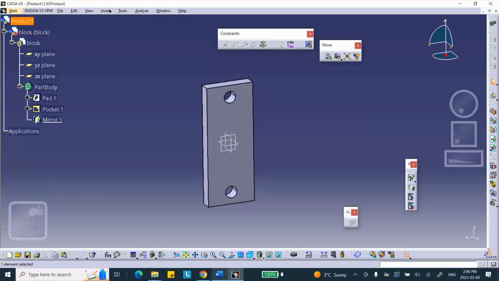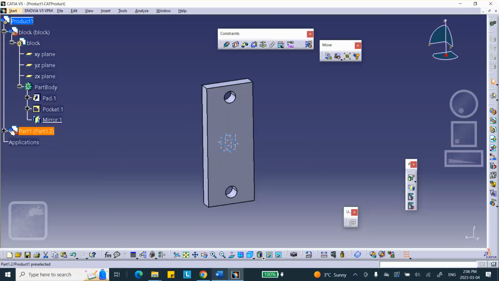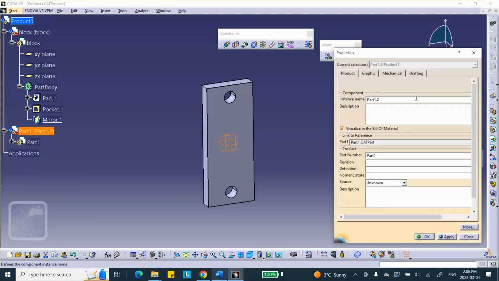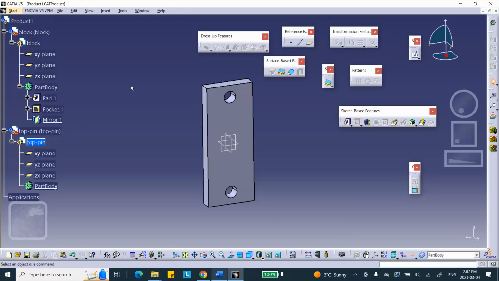Good. Now we're going to insert a new part in there. I always say no. Read that thing at least once probably. Right click properties, call it top pin. Now remember, these two pins are identical, so it's up to you whether you want to create one of them and then use a copy of it. So basically copy and paste, or save it and then use an existing component. That's entirely up to you. I'll do the long way, which is not the efficient way.